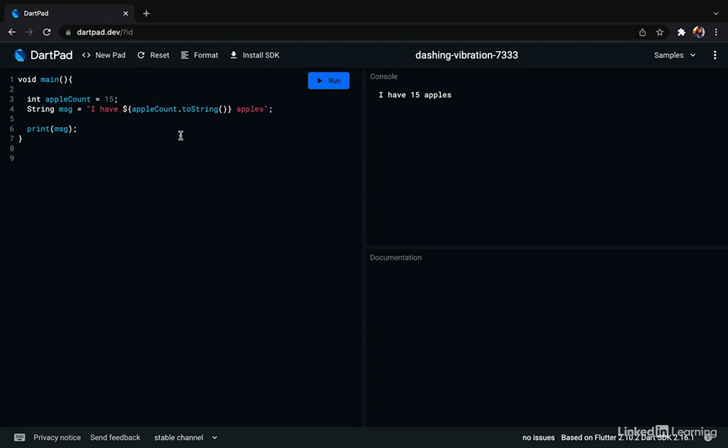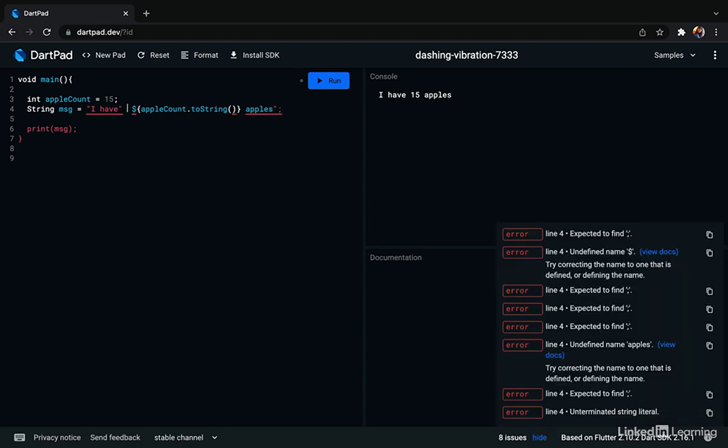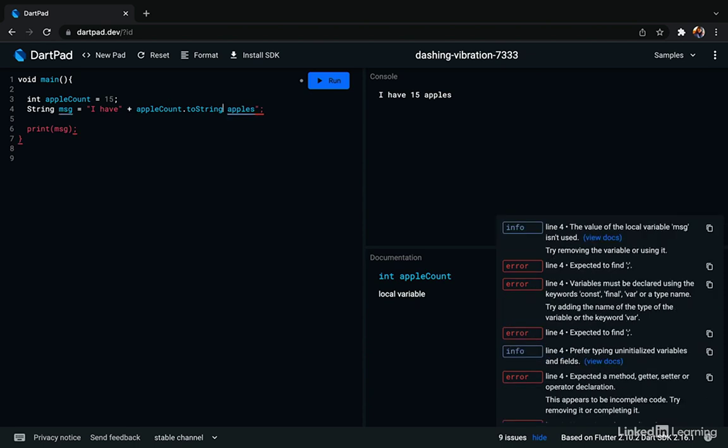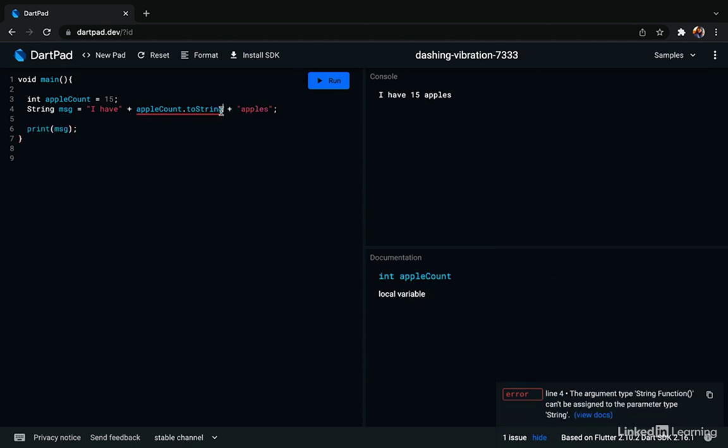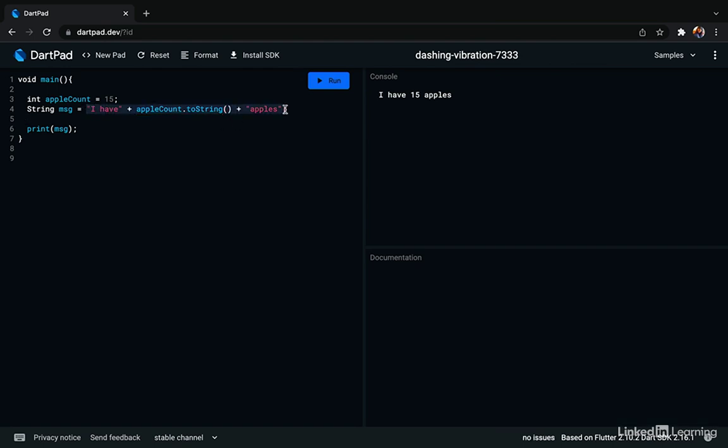You can also do this where you have the string value and then you use the plus sign, remove all the $ signs and extras here, and then add the inverted commas for just the string parts. This is also possible, but this does not seem so readable anymore. The other method of string concatenation is more recommended.